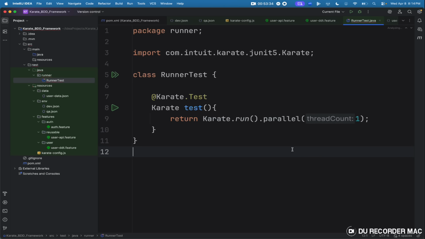So thread count is 0, and sometimes in some places we can run tags also. Suppose the another one is called tags. In this tags, if you want to run the feature files, if you don't have this one, you have this one, it means you can simply pass the tags also. That is one way of running. We can write multiple tags.